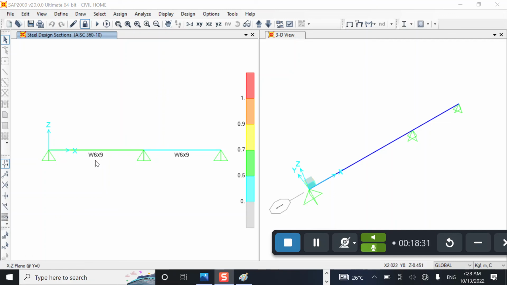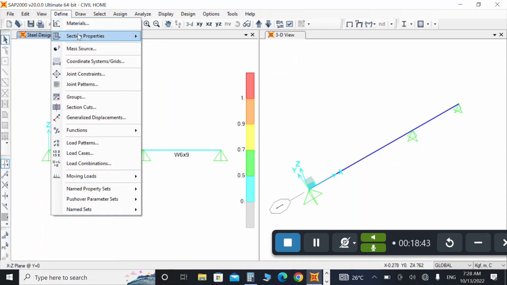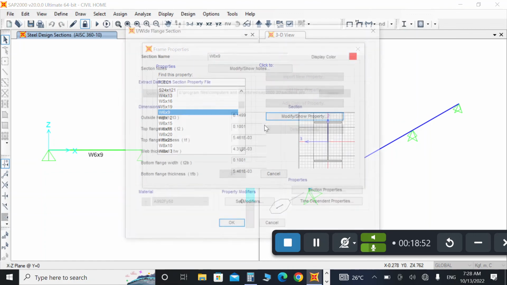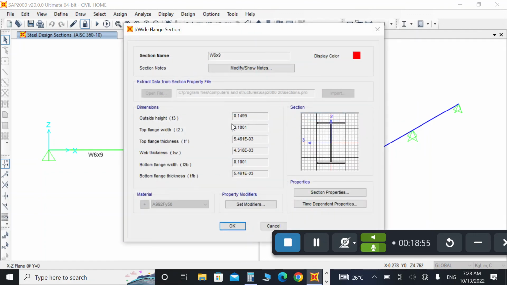Now what does W69 mean? It means we have to get the section of the W. And what does 69 mean? For knowing what 69 is, come in define section property frame section. In here find the W69, modify show property. Now you have to note all these data and go to market and purchase your I-beam section. Outside height is 0.149, bottom flange width, actually these are in meters.